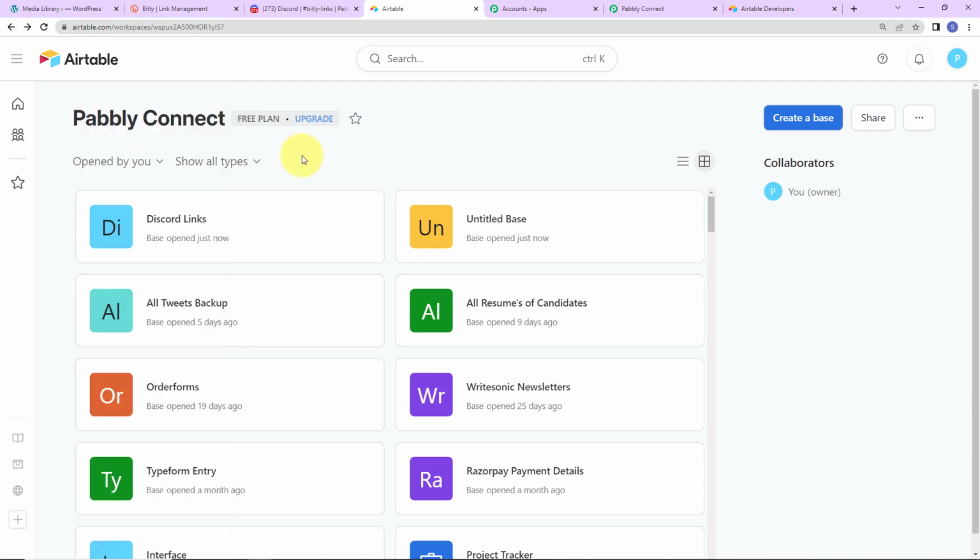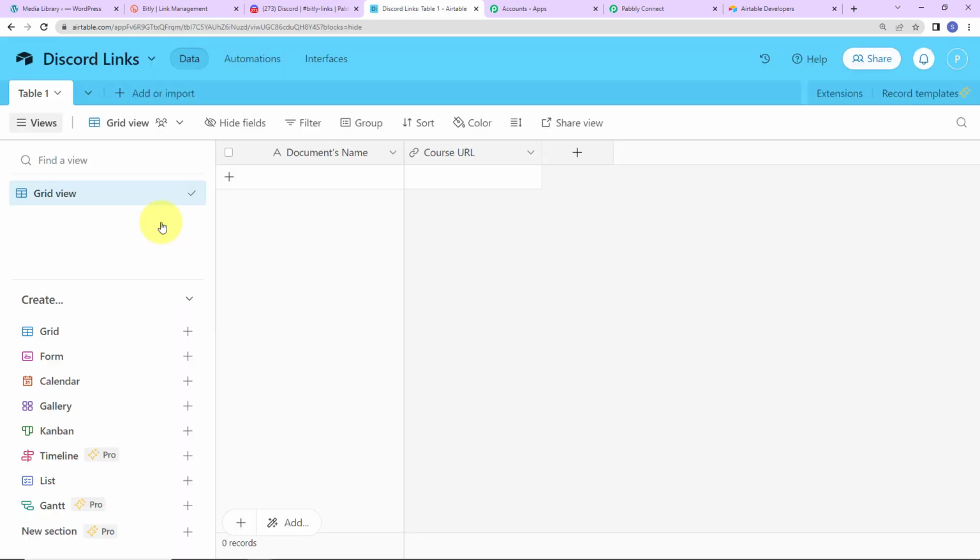Now here I already have created a base. You can create a new base by clicking on this create a base tab. Now this is the base that I have created, Discord links. Let me show you the same. So here this is the name of my base. It has got one table and it has got two column fields, documents name and course URL.